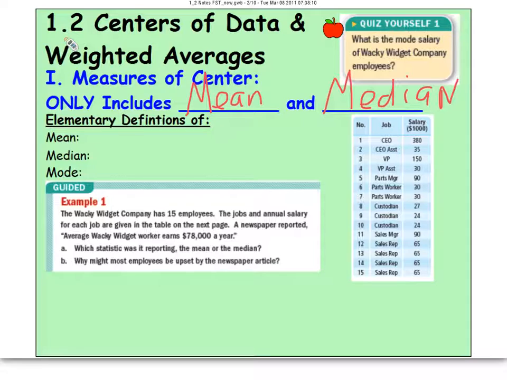So let's start with the elementary definition of mean. The elementary definition you might use is average, where you add up all the pieces of data and you divide by how many there are. The median, you might say the middle number. And the mode is considered the most frequent number.